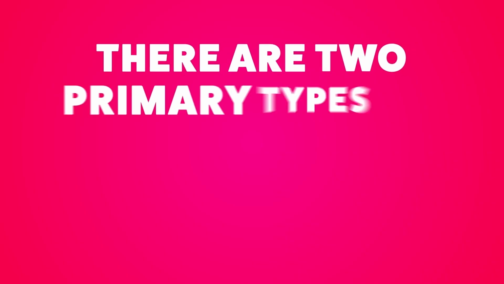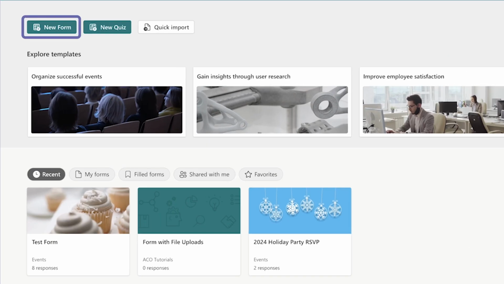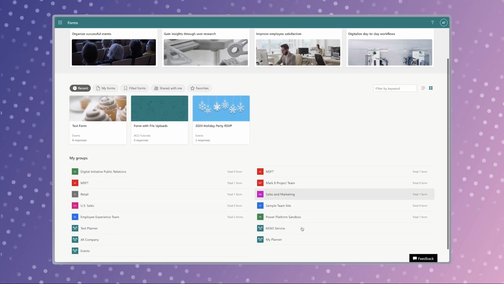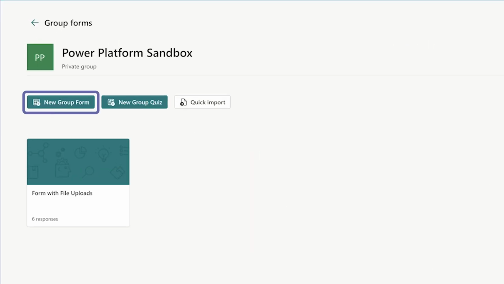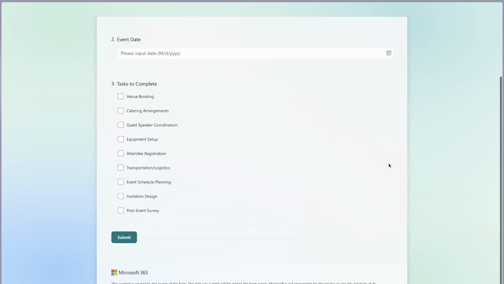There are two primary types of forms you can create in Microsoft Forms: group forms and personal forms. When you create a new form by pressing the New Form button, you'll be creating a personal form. You can create a new group form by selecting a group first, then pressing the New Group Form button. For this demo, I've created a group form. I have already submitted a form and will use that submission to build the flow.